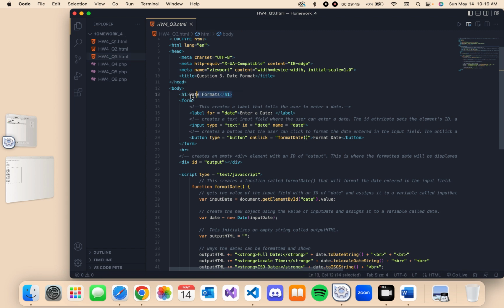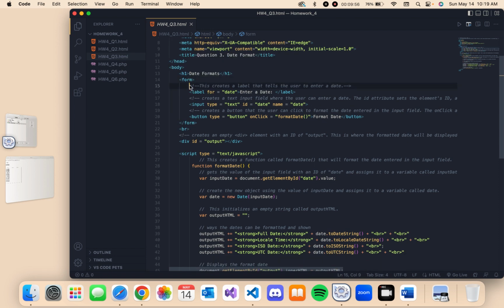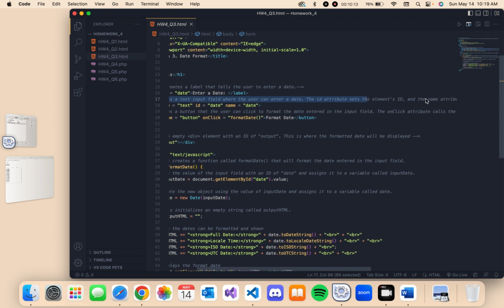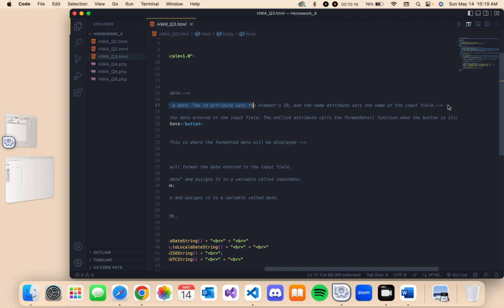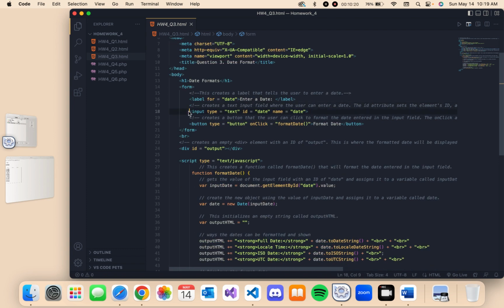Okay, here's our head. I did date formats just to get a proper title for my code, and then I did a form right over here. And then this creates a label that tells the user to enter the date. Label for equals date, enter the date, just right over here. Okay, and it creates a text input field where the user can enter the date. And the ID attribute sets the element ID, and the name attribute sets the name of the input field, which is right over here, which is this line on line 18.